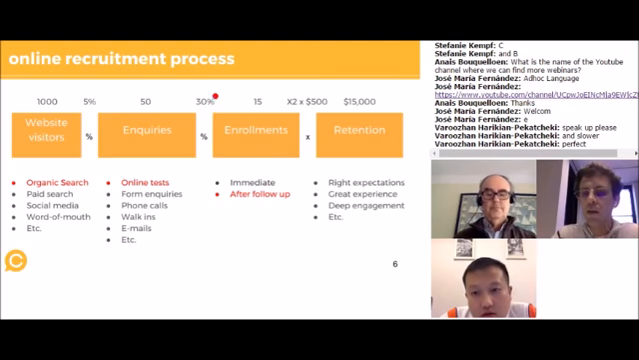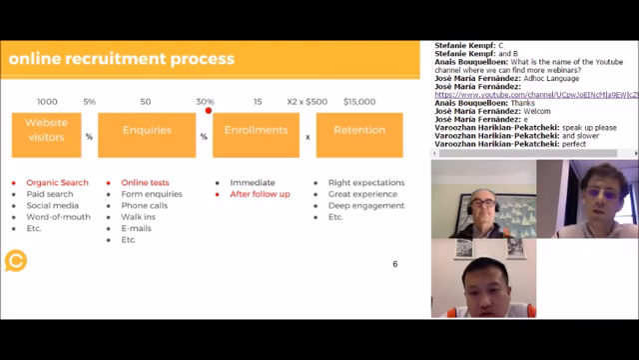And then when people get in touch with you, how well do you then perform in turning those inquiries into actual enrollments? So let's say that you get 30%. That might be the follow-up of your staff. You might have certain scheduled communications to people to actually follow up. It also is dependent on the match.